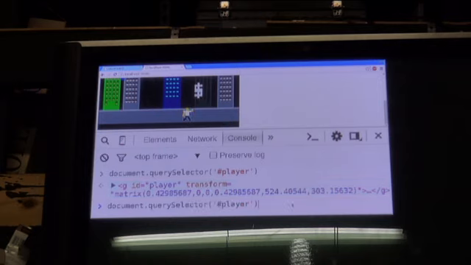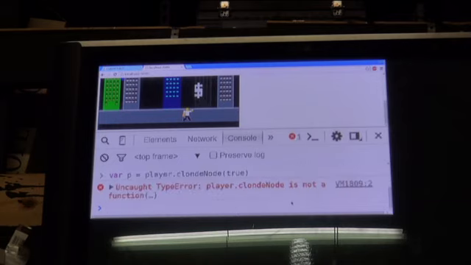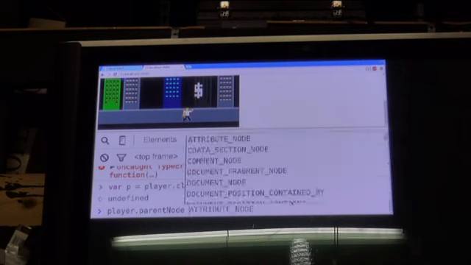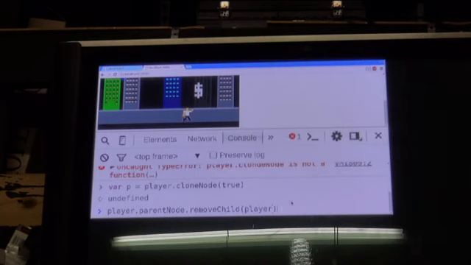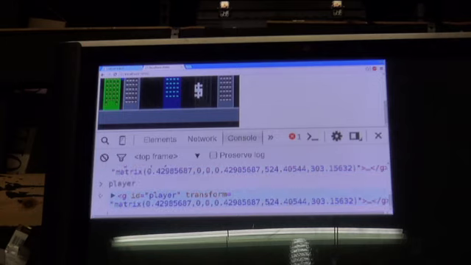So there's our player. We can do a nice trick. If we save that player to a variable, we can actually make a G tag using document.createElementNS, and then you can do cloneNode on your player, cloneNode true, to make a copy, like a sprite. Then you can remove that from the parent node. Clone node, you have to type it properly. So if I do player.parentNode.removeChild player, the player goes away, but I still have the reference in the player variable, right? There's my player still.